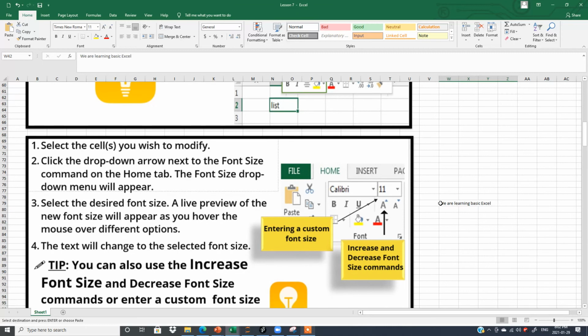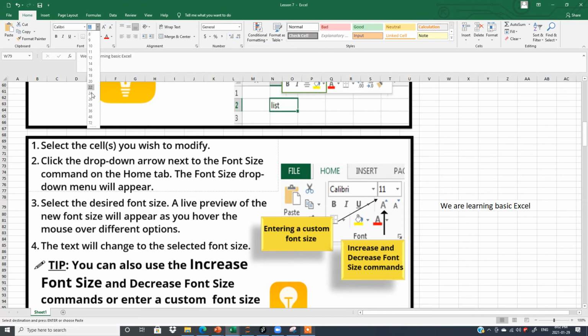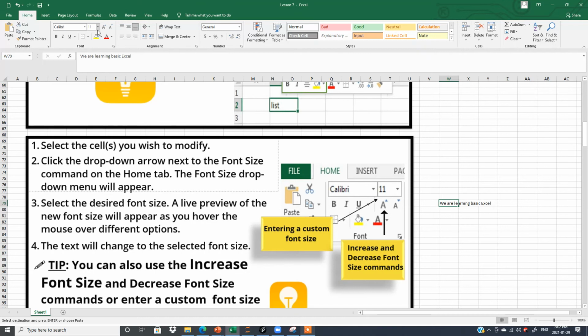Now, the font size. See here, by default it is 11. If you want to increase the font size, open this arrow. Then there are different numbers, like 16. See, I am clicking here and you can observe the change. If it is a heading and you want to write it big, you can use font size 24. So this is 22 and so on. So this is the font, and this is the font size.